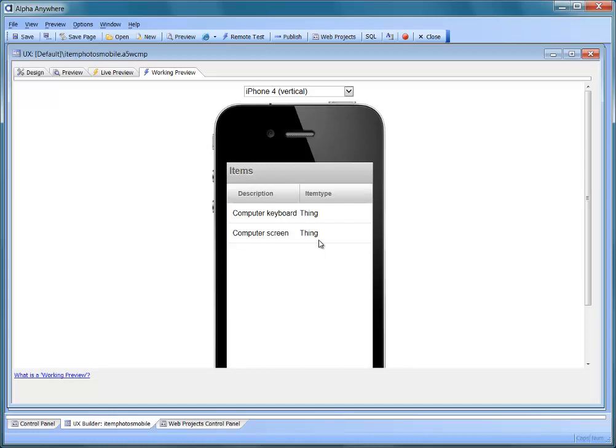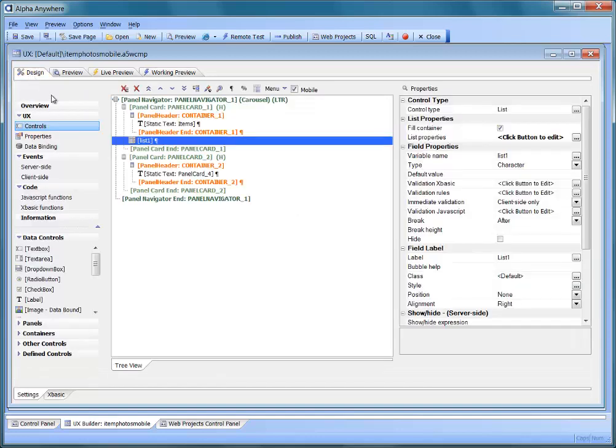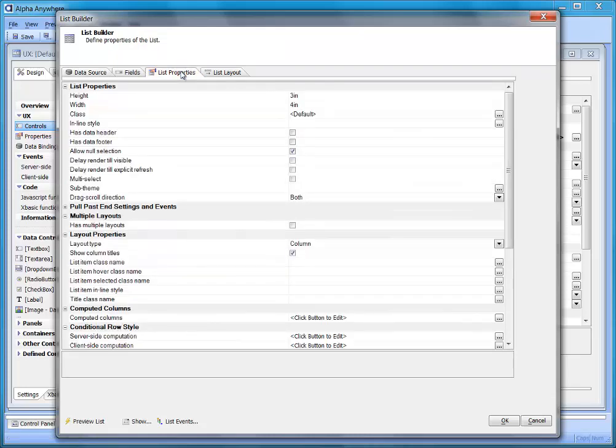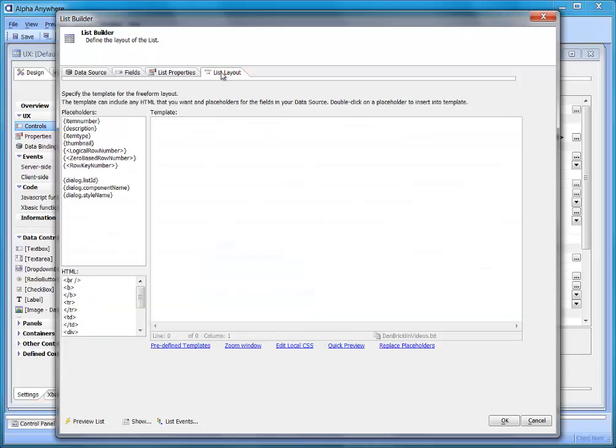Going back to the Design tab by clicking on it, we continue refining our app. Make sure that the List 1 list control is still selected and click the List Properties button on the right, or double-click the row title to bring up the list builder again. Click the List Properties tab. Change the Layout property for layout type from column to freeform by using the drop-down. Switch to the List Layout tab at the top of the list builder by clicking it.